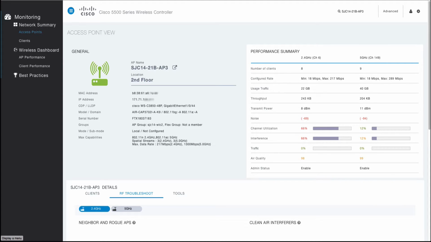This includes basic information such as the access point name, its location, IP address, and MAC address, in addition to other useful information such as the access point's current operating mode, AP or Flex Connect group membership, as well as its radio capabilities. Another useful feature is the CDP LLDP neighbor of the access point, allowing you to quickly determine the upstream Ethernet switch and port that the access point is currently connected to. The access point model, domain, and serial number is also provided for convenience.